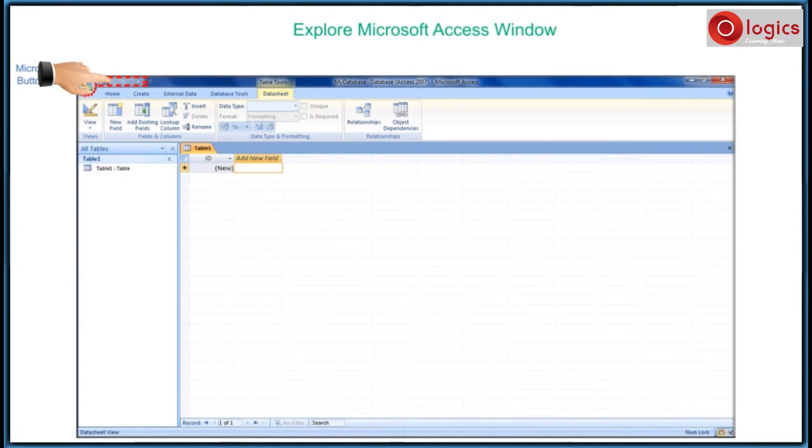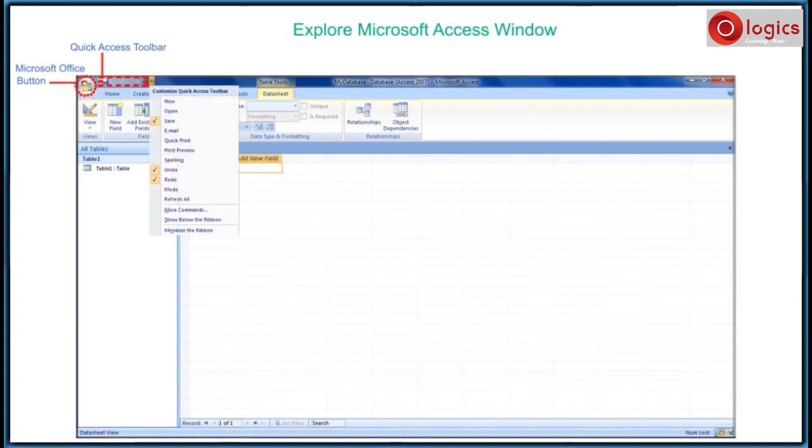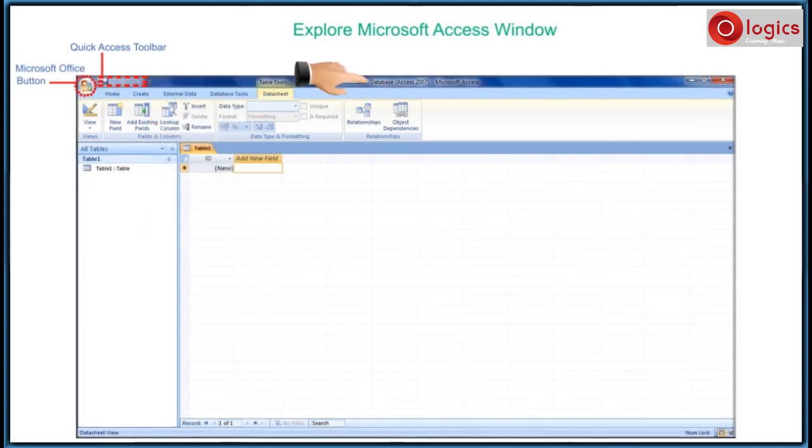This is Quick Access Toolbar. The Quick Access Toolbar is a customizable toolbar that contains commands that you want to use quickly. By default, it includes save, undo and redo command. Here you can choose the required commands to add to Quick Access Toolbar. Title bar. Title bar displays the name of the database. These are minimize, maximize and exit button.